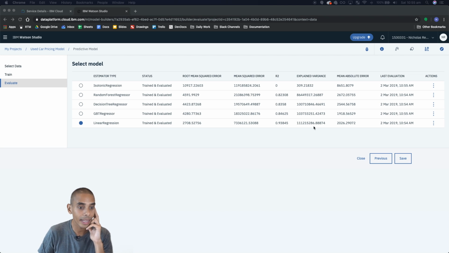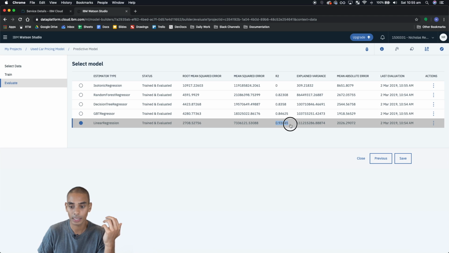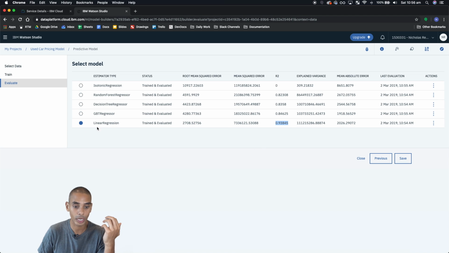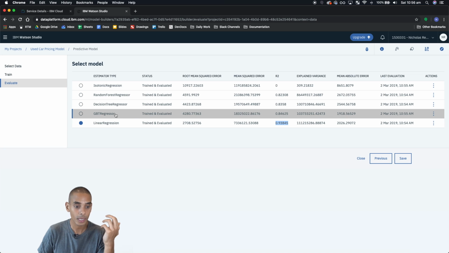Alrighty, so you can see that our models have finished training, and you can see the differing evaluation metrics shown here. So you've got root mean squared error, the R2 score, explained variance, mean absolute error, as well as the loss evaluation. Now, what's really important here is the R2 score. So you can see that our linear regression algorithm has scored best, although the GBT regressor algorithm has a lower mean absolute error.